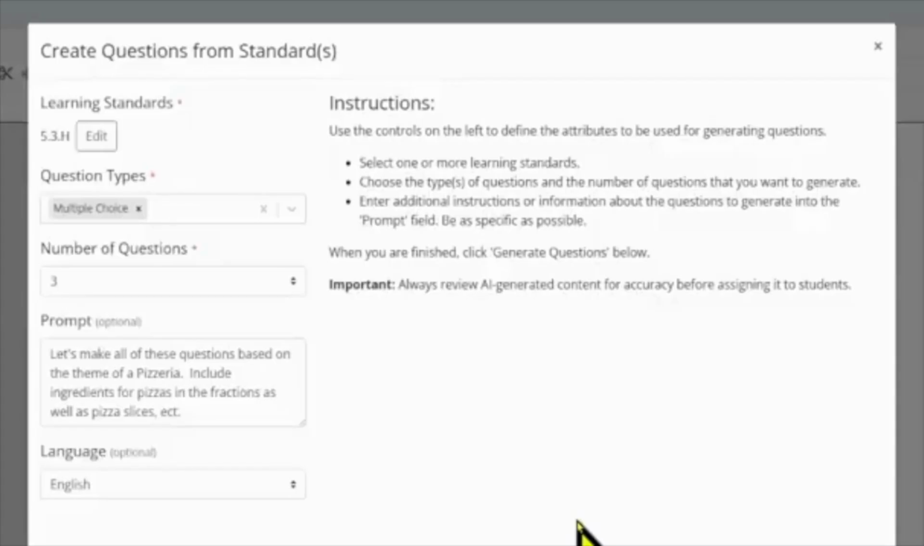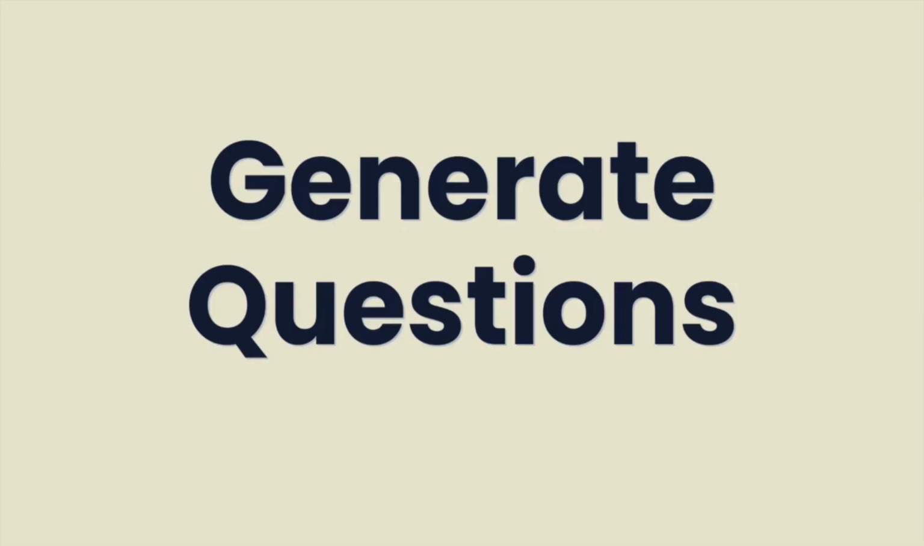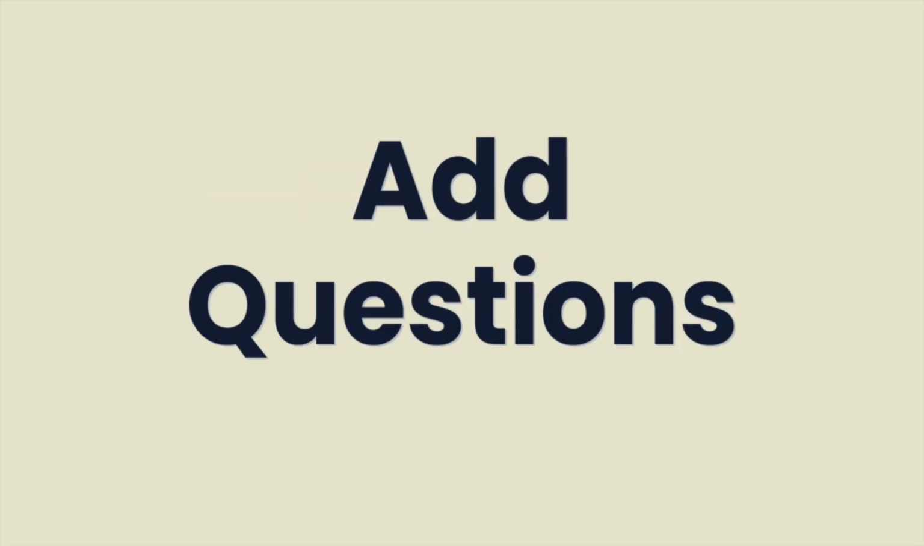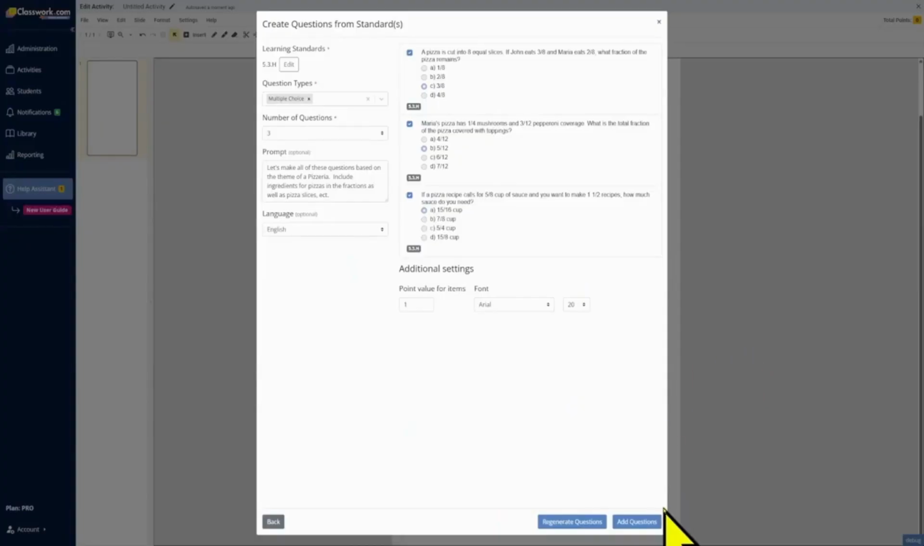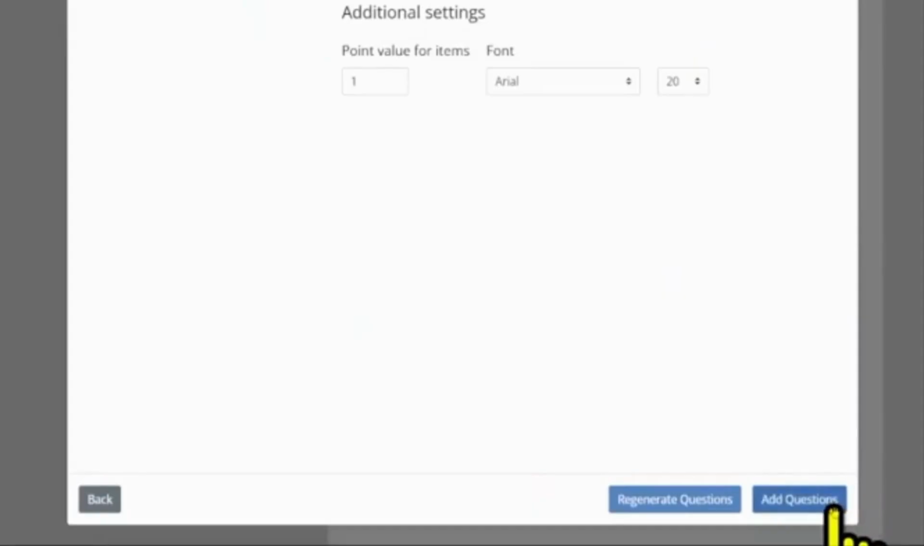After you've chosen your learning standard and you're back out on the create questions page, we are going to set our question type to multiple choice and our number of questions to 3. We're going to click that generate questions button that's down in the bottom right-hand corner. Once our questions have been generated, we'll be able to peruse through them and check or uncheck them as we like. When we're ready, we click the Add Questions button. Add Questions is down here in the bottom right-hand corner. I'm just going to click that one time, and our questions have been added to our activity.